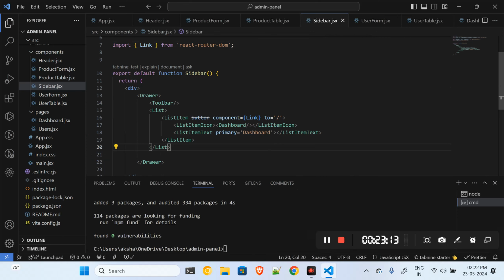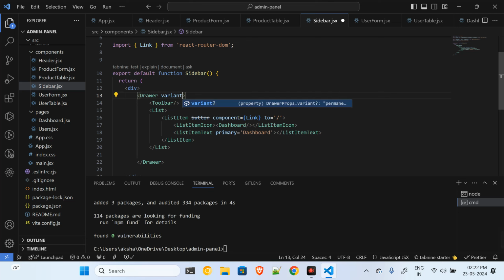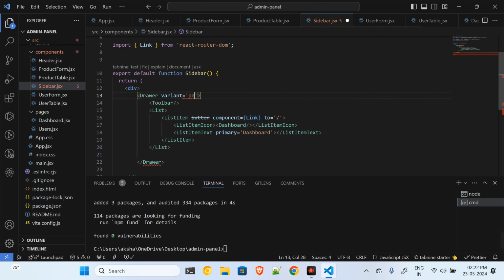Okay, so now what I'll do, I will give some styling to this drawer. So when it comes to this drawer, the variant will be permanent. It will be permanent, and I will give some styling.